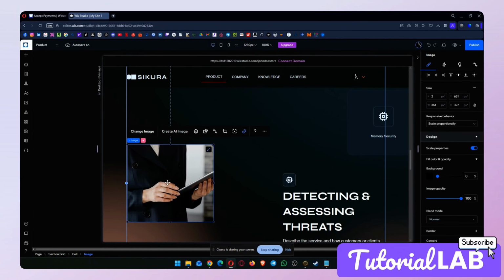And that's how we link to a document in Wix. With this simple method, we can easily share important files with our visitors.